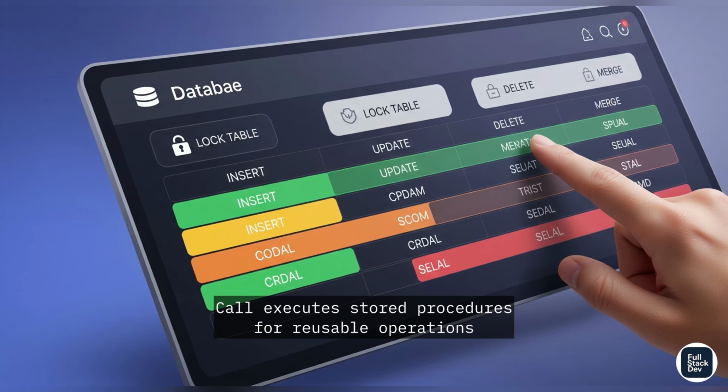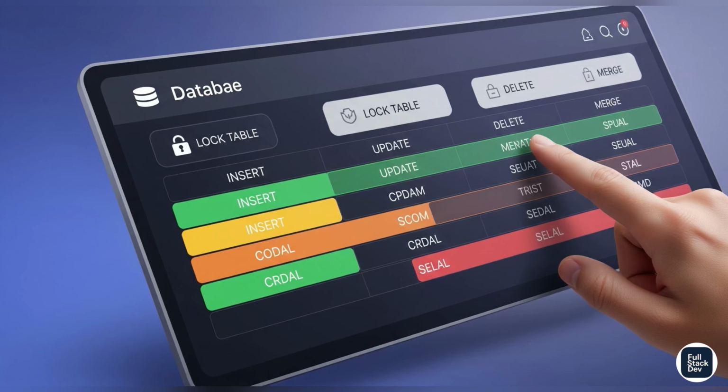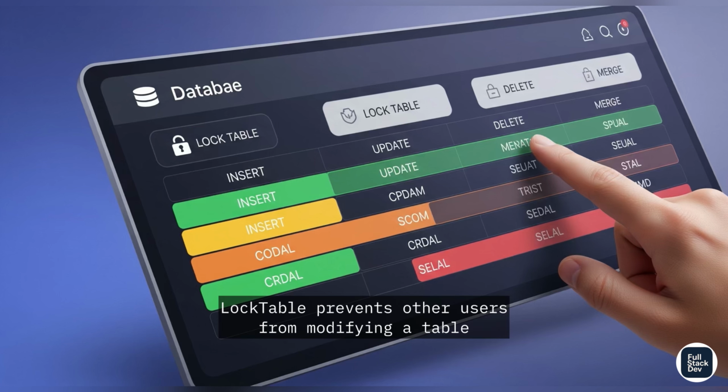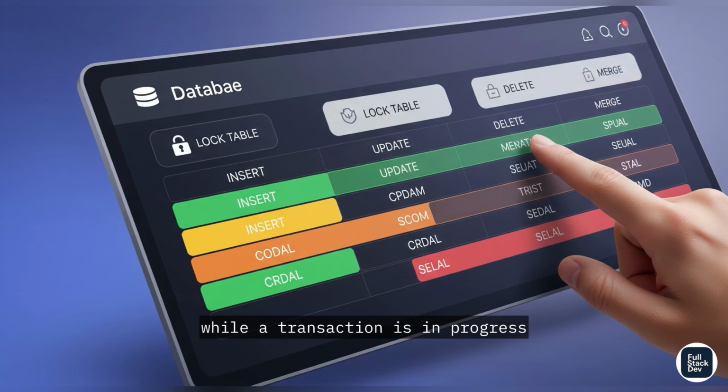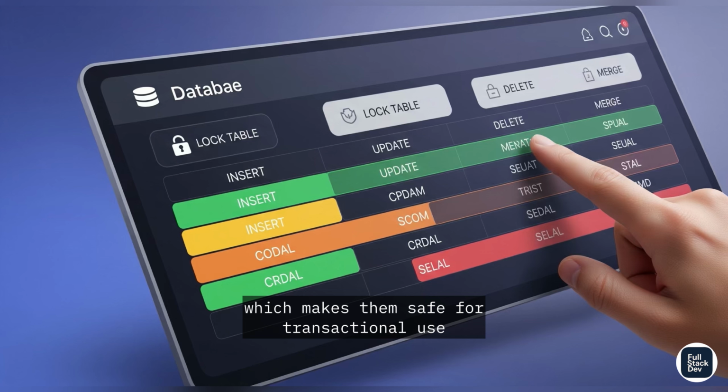Call executes stored procedures for reusable operations. Lock table prevents other users from modifying a table while a transaction is in progress. DML operations can be rolled back if not committed, which makes them safe for transactional use.